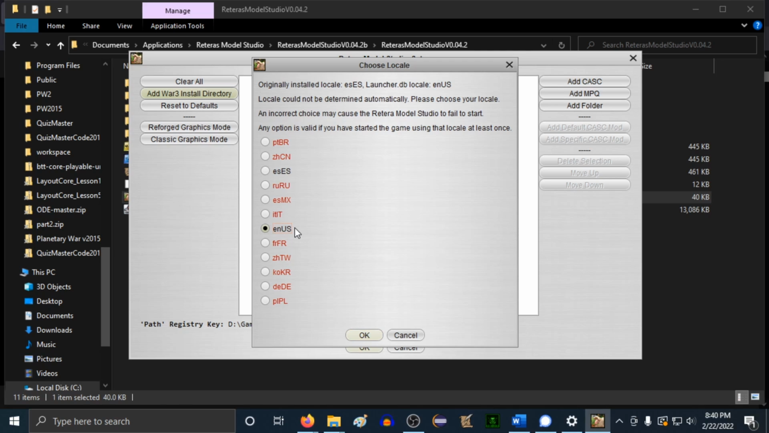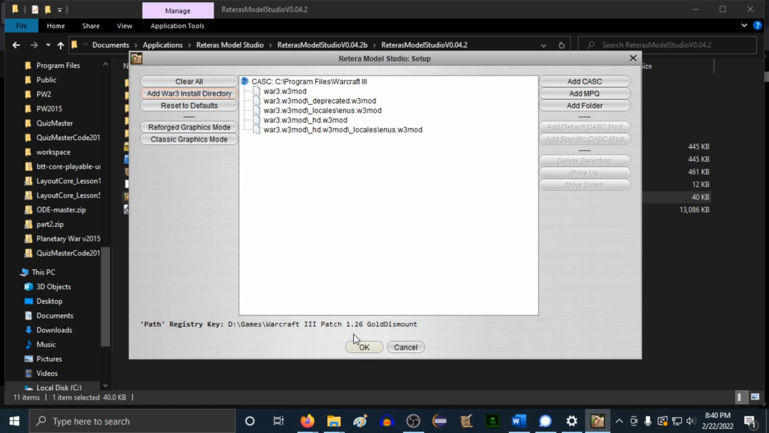In my case, I'm going to go ahead and choose English, but you can see that I've also used Spanish Reforged on my computer in the past, so they're both highlighted in a black coloration to say that they're already located locally on my computer. These other languages are languages that Reforged might support, but in the case of the Retera Model Studio, it doesn't see those as having already been downloaded to the computer to use. So I'm going to go ahead and use the English here and push OK on that.